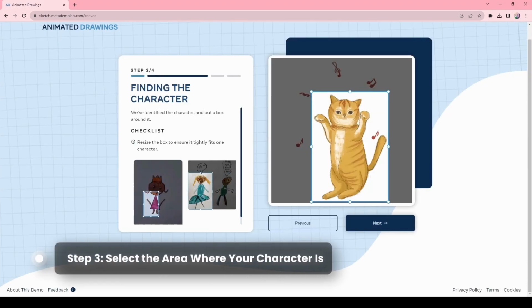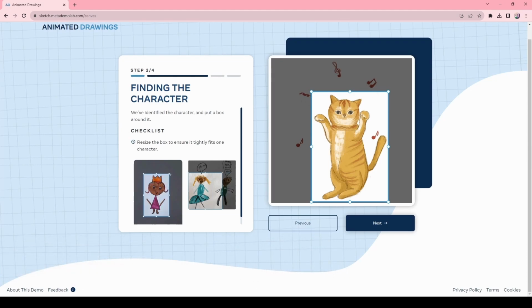Go to step 3, which is select the area where your character is. Identify the area of your image that you want to animate. Whether it's a face, a figure, or any other element, pinpoint where the magic will happen. Now I have the cat here and it's already highlighted. And now we just have to click into the next.